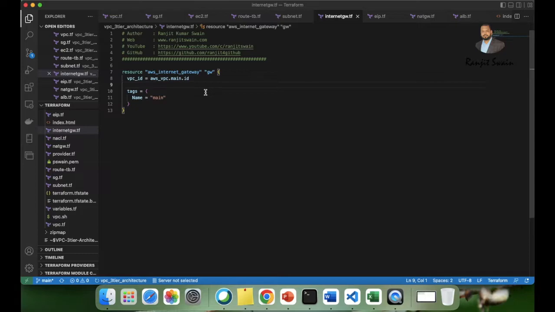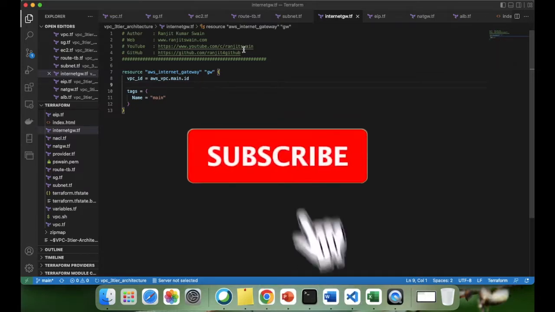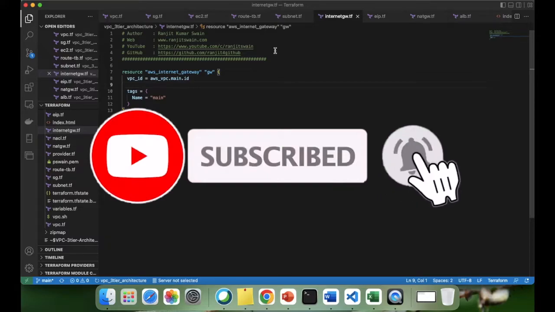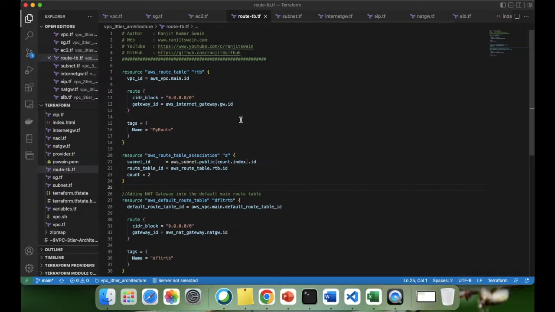The main point over here is the route table, because we have created our subnet, we have created our EC2 instances, right? But how can the internet be routed to our EC2 instances? How can we connect to that, and how will it be attached to the internet? So if you go to the route table, we have used here aws_route_table. This is the aws_route_table resource block where we are going to create our custom route table.